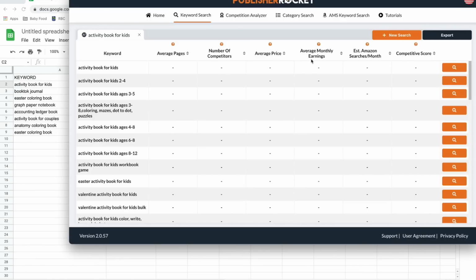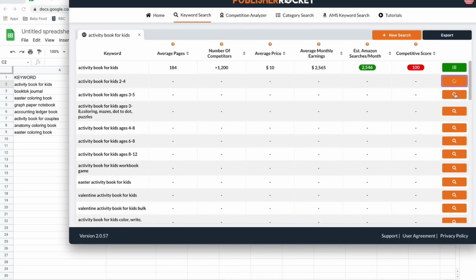Next, it's going to show you the average price, the average monthly earnings, and what we really want to see here are the estimated searches per month and the competitive score. So I'm going to go down the list here, and I'm going to click on this little icon for the ones that I want to investigate further. And I'm only going to do this for ones that I think are going to be relevant. And we'll go down the list here, and we'll take a look.